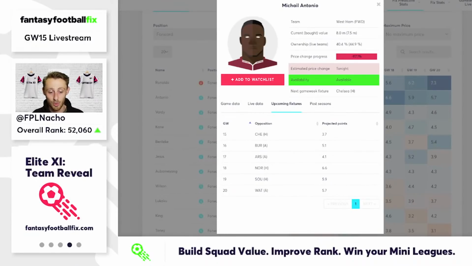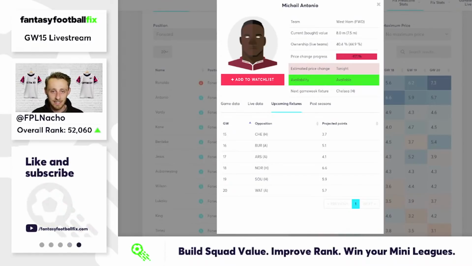You can see on the projected points there, once you get the Chelsea fixture out the way, it is Antonio time. I'm calling it. Although he might be falling in price tonight, as you can see, he has exceeded the 100% threshold, so we are expecting him to fall in price. I still think he's a hold, guys.